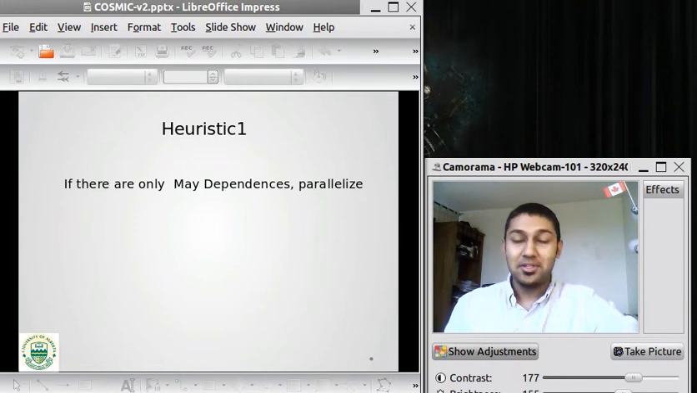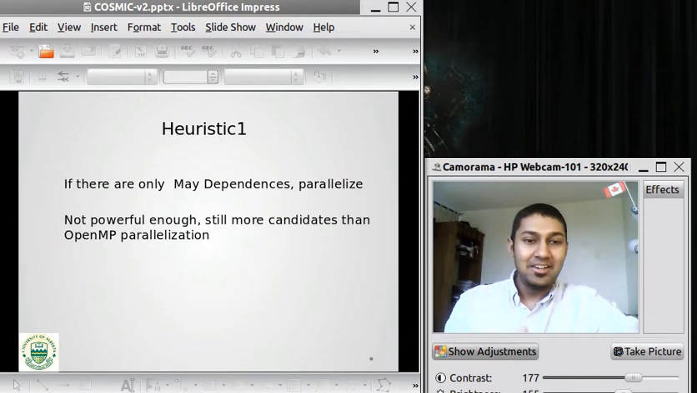And in the first heuristic, we also don't filter out cold loops. That'll be done later. So here, it's not powerful enough because we are not doing it wisely, but still we are getting more speculation candidates than OpenMP. And if we get lucky, we'll get some speedup.